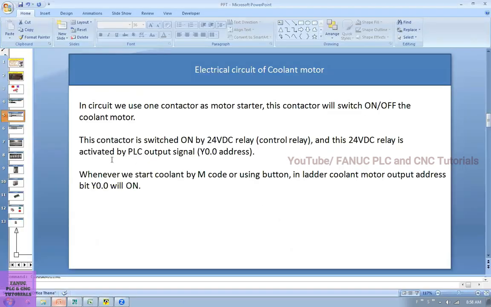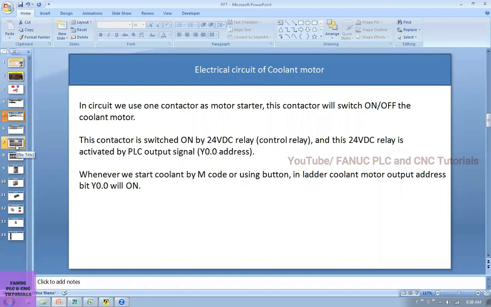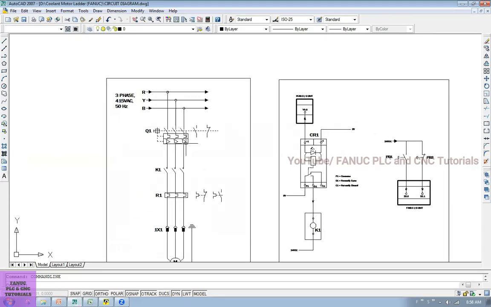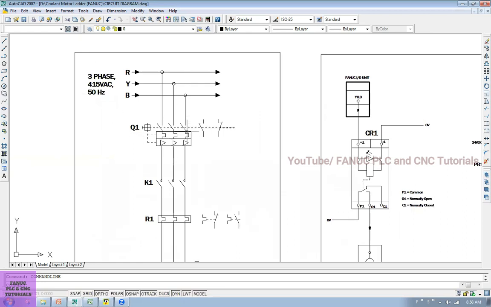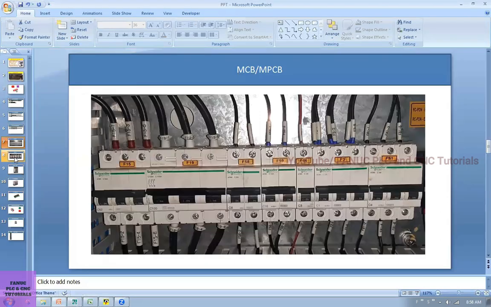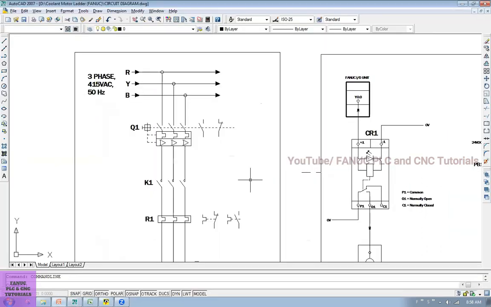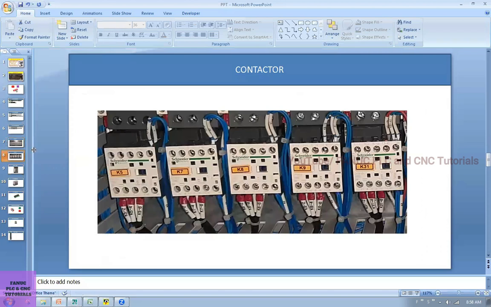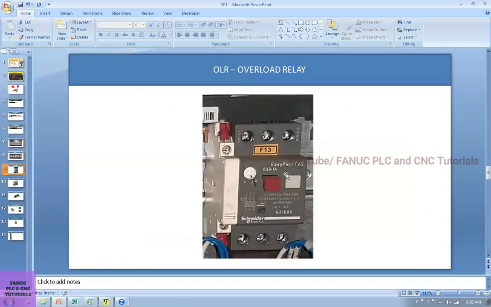So let me show you the components. See, this is the MPCB, this one, for short circuit protection. And next, this is the contactor, this K1 contactor, and this is the coil, this one, and this is the overload relay.